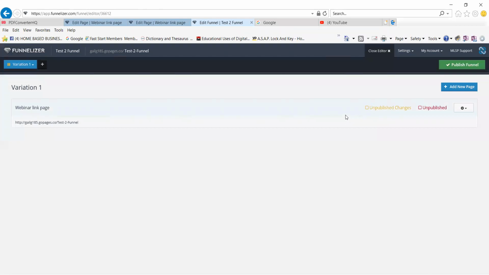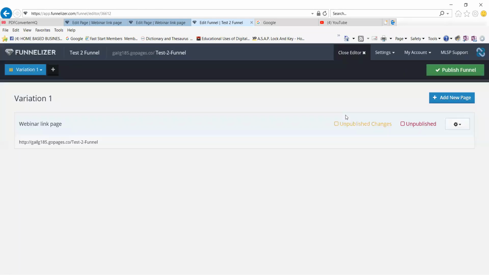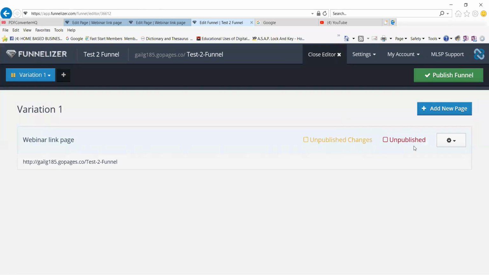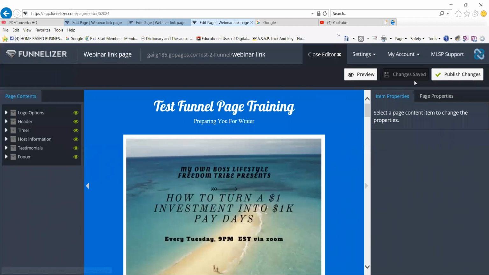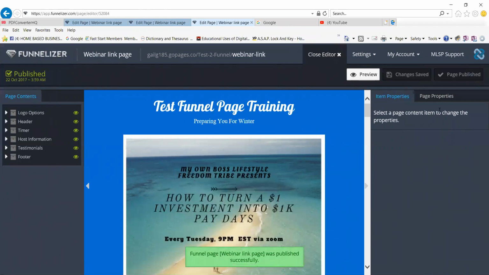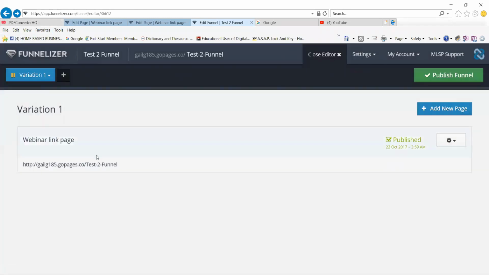And I'm going to make my screen a little larger so you can see it better. So now you see that the page is unpublished, correct? So we're going to go back in and edit again. Actually, we're going to leave this page. So we're going to change, save. We're going to publish changes.